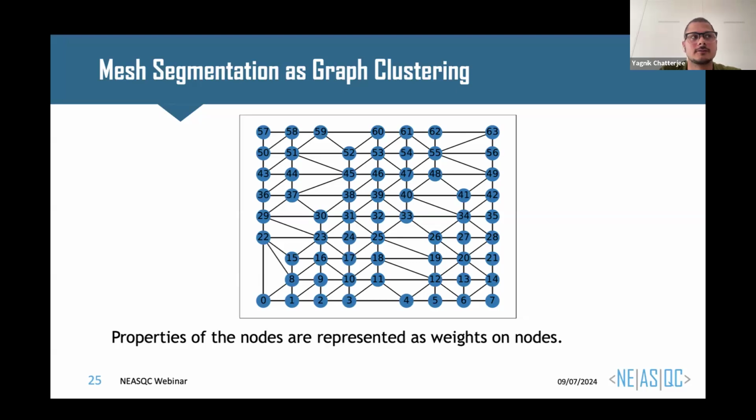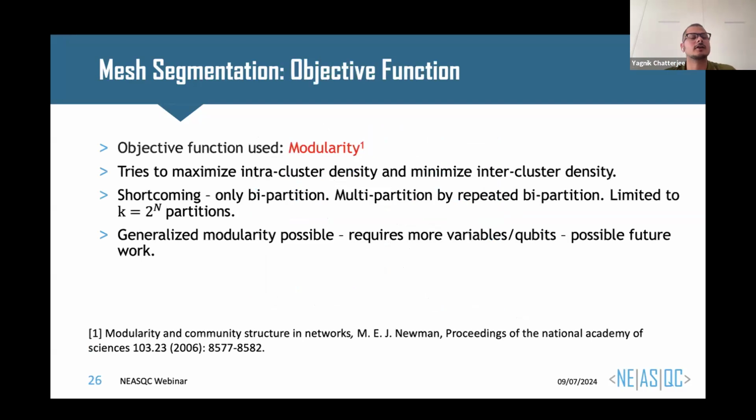And now for this weighted graph, what I need to find is clusters, basically groups of nodes having similar properties. That's the idea. You have to find groups of nodes having similar properties. So group them together if they have similar properties. And next we have to define an objective function.